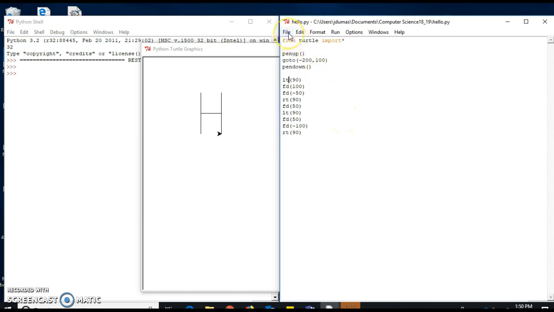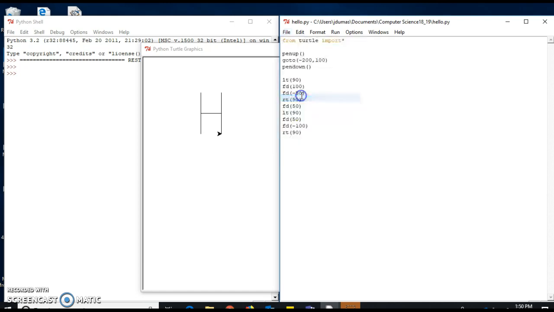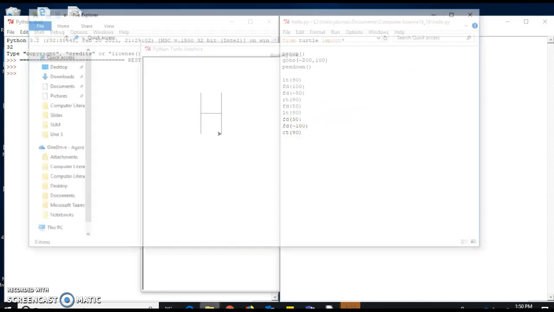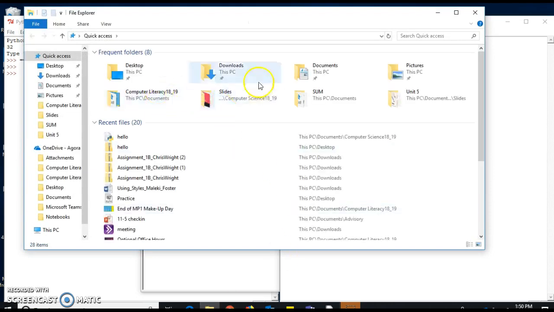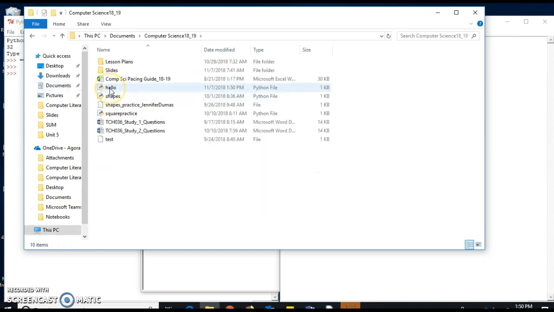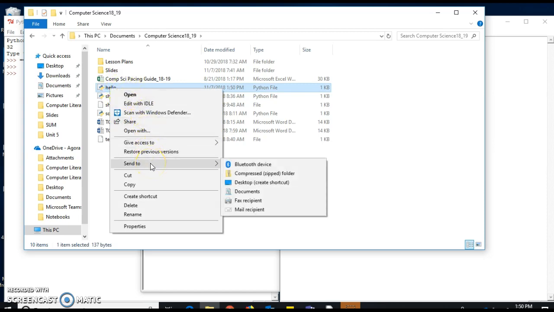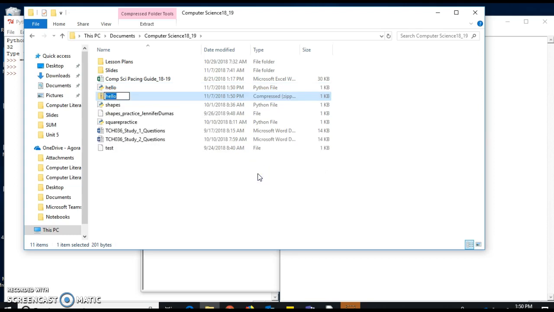When I'm ready to submit my code, I make sure that my code is saved. I go to the location where my code is saved. I right click, I click Send to, I click Compressed Zipped Folder, and it will zip all the files together.